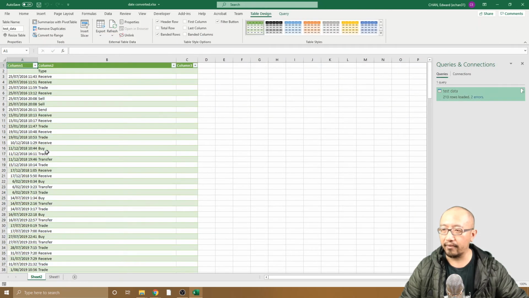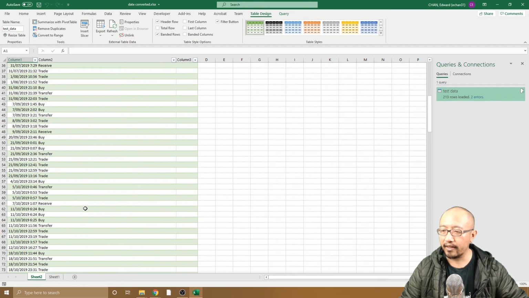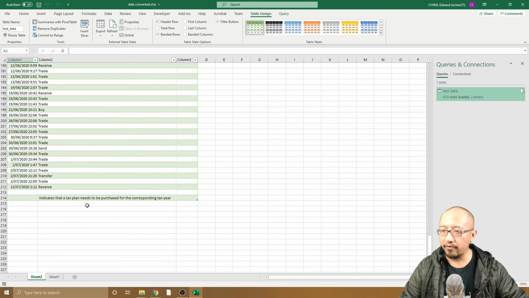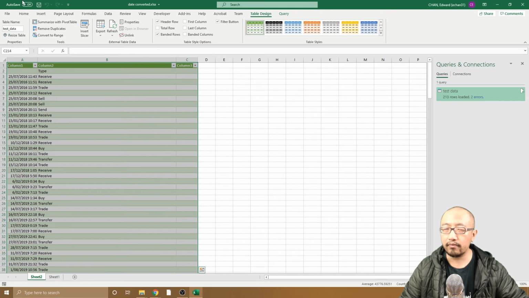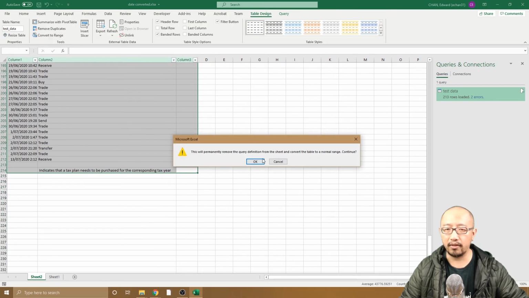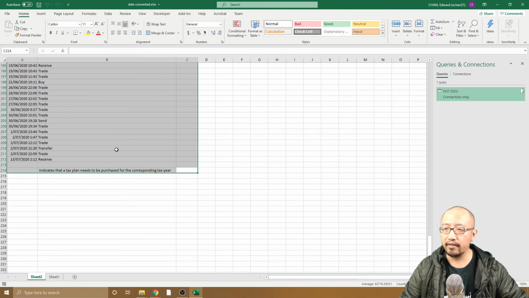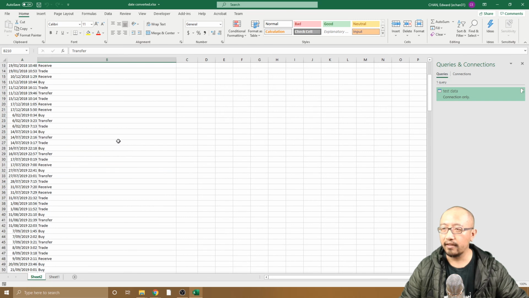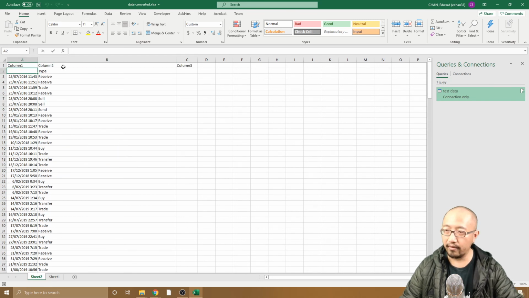And you can see that it's now loaded the dates into my spreadsheet. And if you don't want this table format, I'm just going to highlight and change the formatting to nothing and get rid of the table. So click on convert to range, click OK. So the table is now gone, and just add the date at the start here, delete all this stuff.